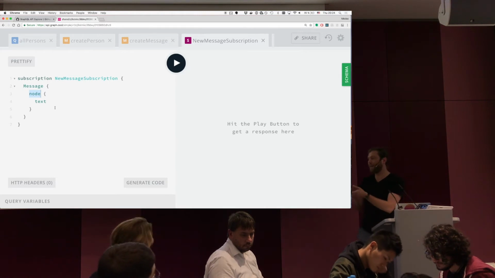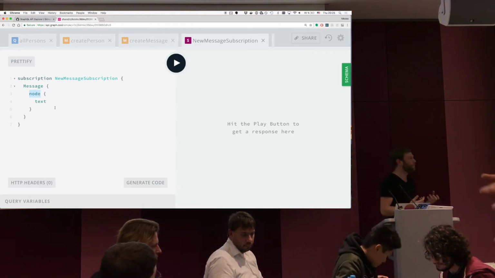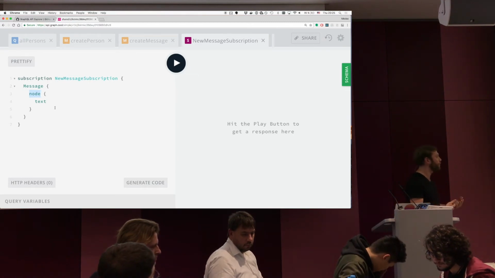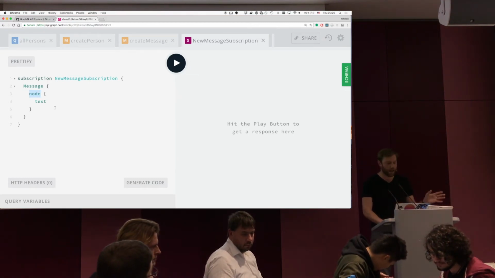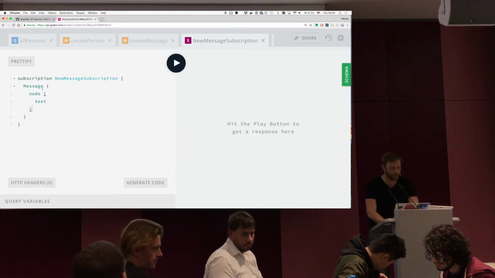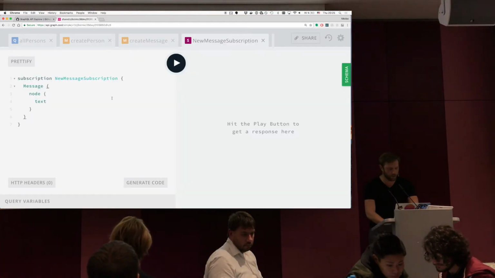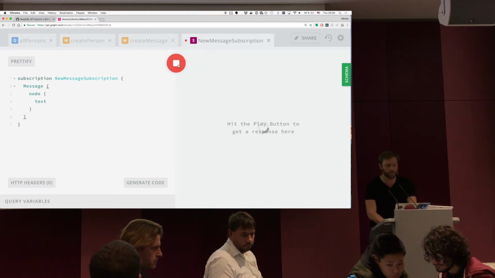If you're wondering why this is called node, this is just how the GraphQL API that we provide for you is structured. There are a couple of reasons. We can talk about this later. I won't get into the details right now. But effectively, you can start the subscription by clicking on the play button.